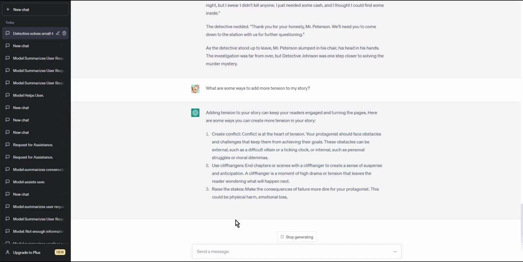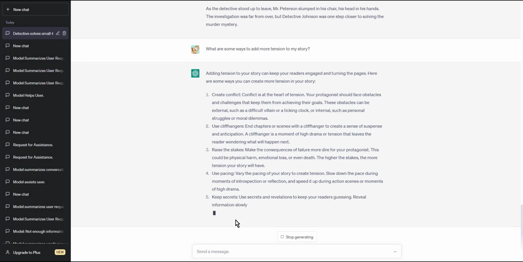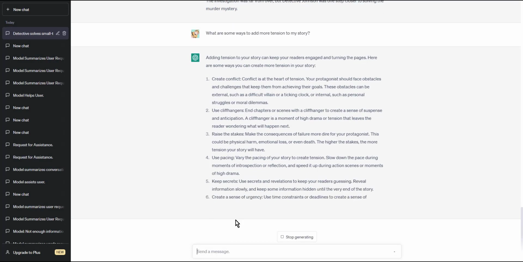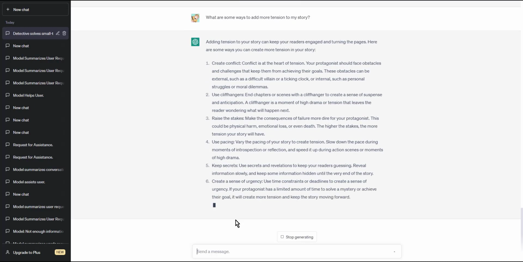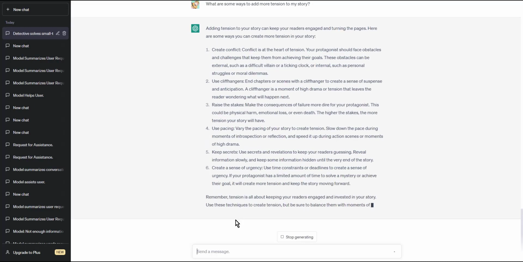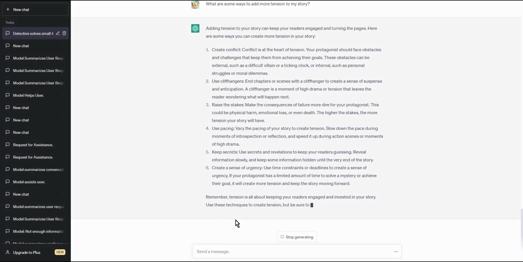And there you have it, folks. By following these steps, you can use ChatGPT to write a compelling and engaging story that will capture readers' attention and keep them hooked until the very end. Remember, writing is a process, and it's okay to make mistakes along the way. The key is to keep practicing and refining your skills until you become the best writer you can be.